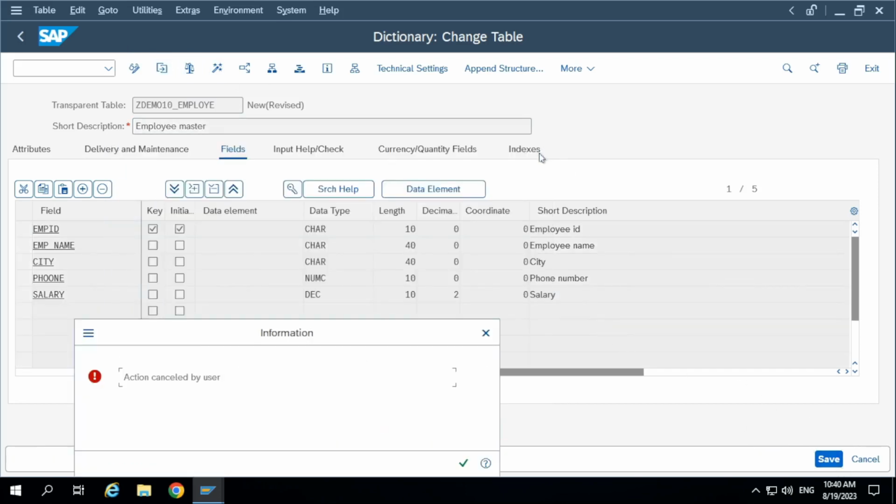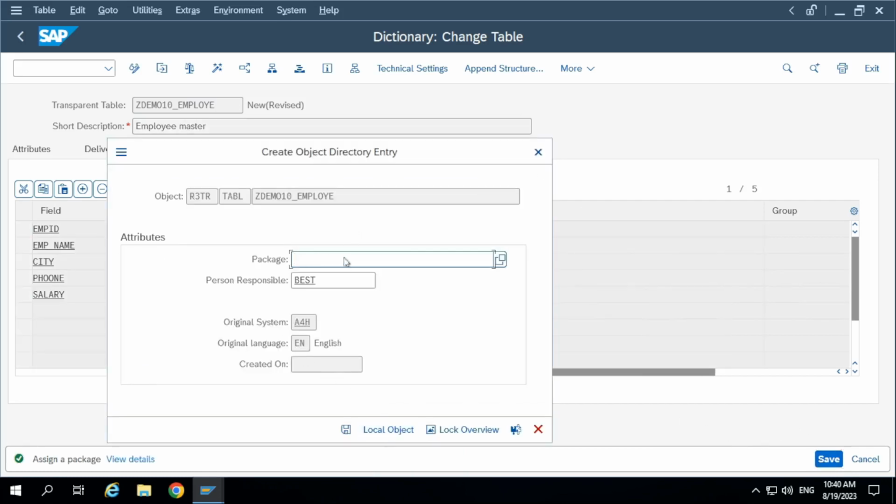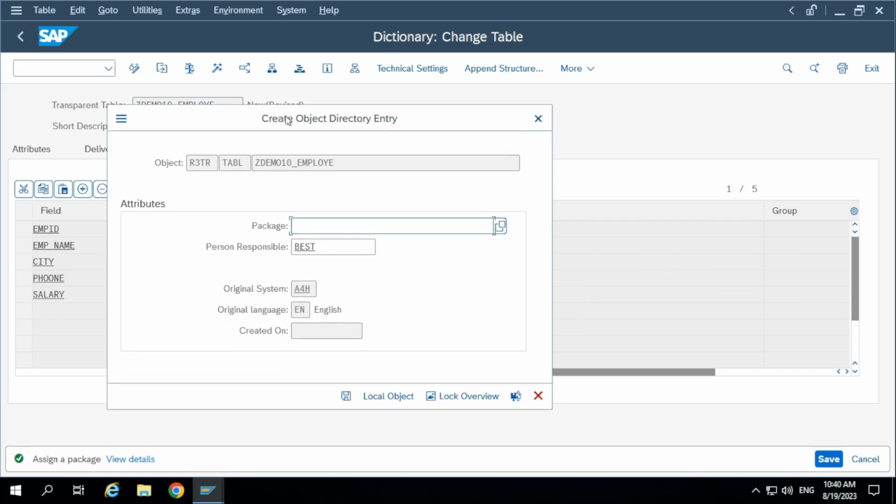We'll see how to avoid that confusion. Save the table, choose your package. In projects, we generally select a relevant package. Your lead or someone will provide you the package for your module. If you are working on finance related developments, there will be a separate package. If you are working on sales and distribution related ABAP developments, there will be a separate package.